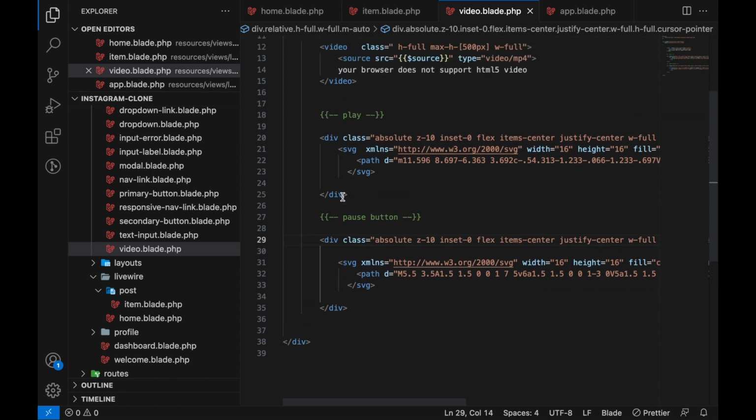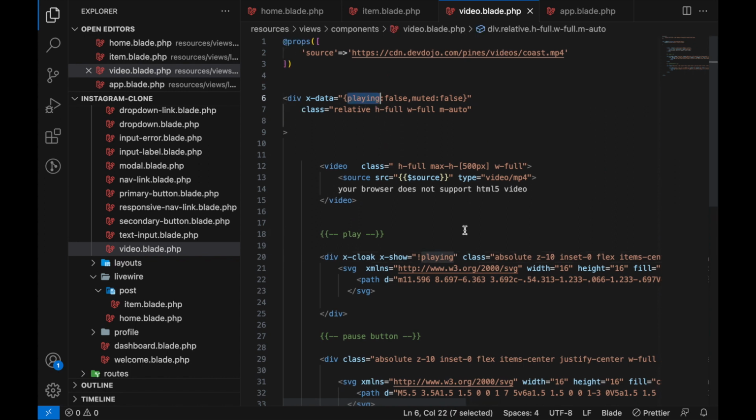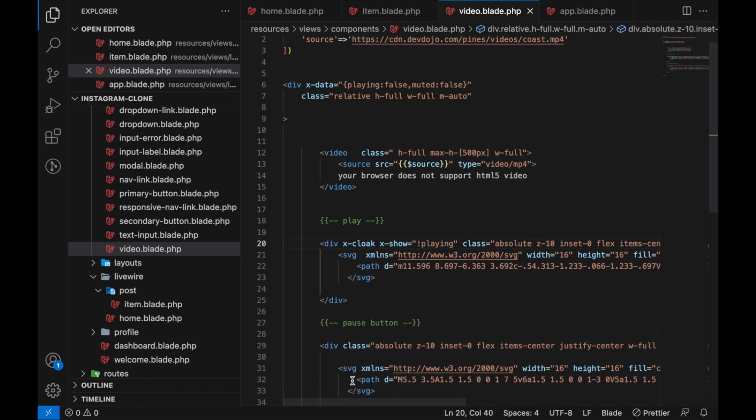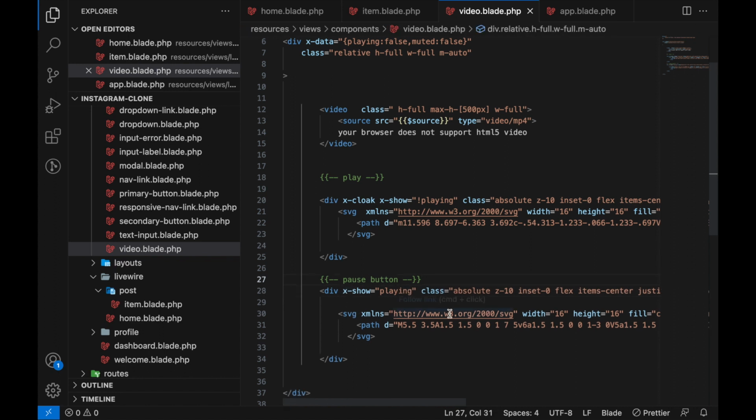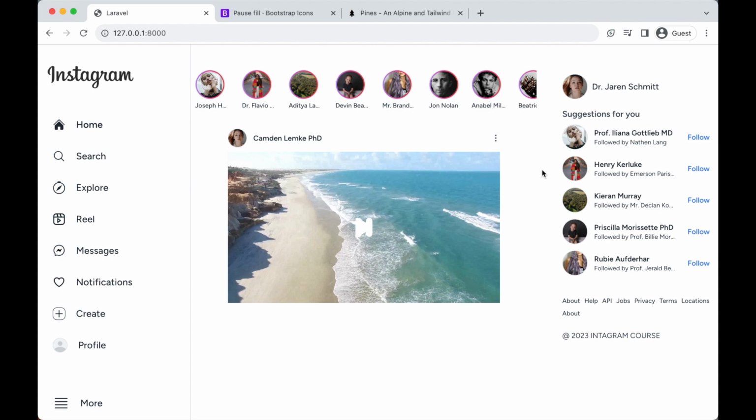So in here, let's start with this one. I'm going to add x-cloak at first. I'm going to share x-show. We're going to show this when the video is not playing, because we have this playing on top, which we're going to toggle as we press play or pause. And then here, we're going to say x-show when the video is playing, because we want to be able to pause it if the video is actually playing. So now if the video is not playing, we're going to have the play button showing here. And then if we click play or pause, it's going to toggle the buttons based on the state of the video. So let's go ahead and actually do those states.